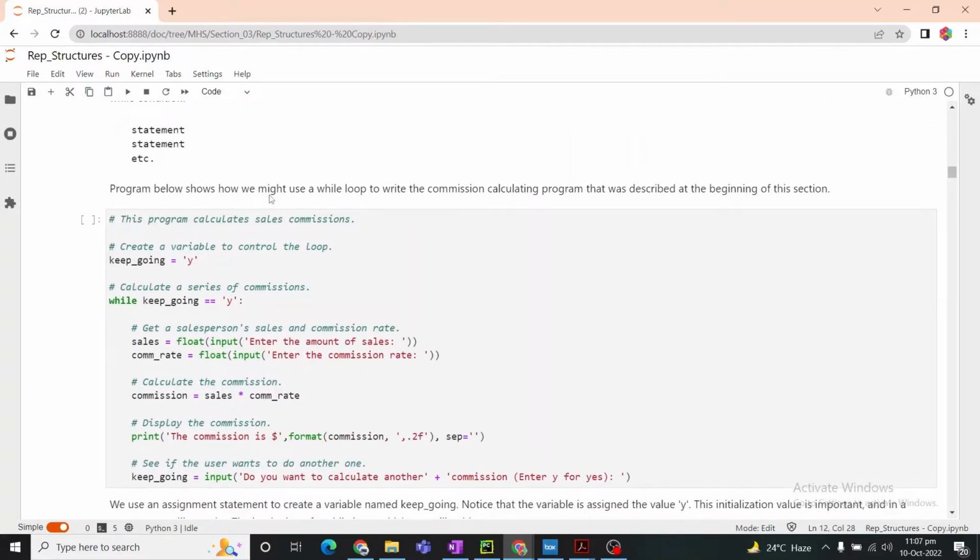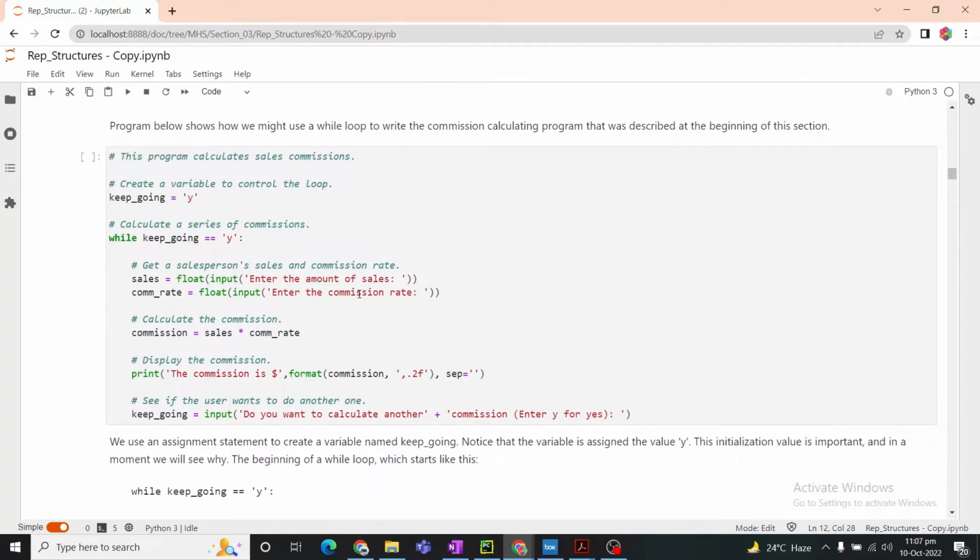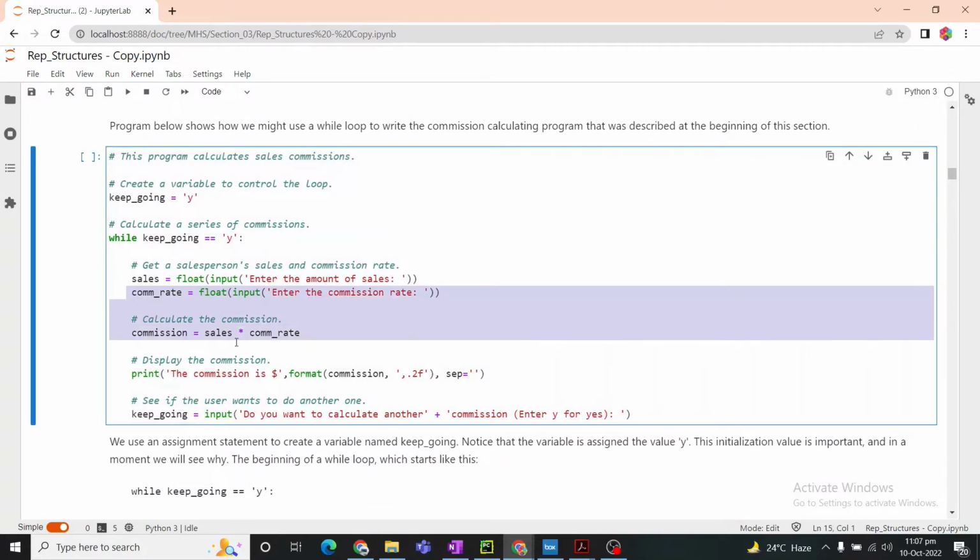So this program shows how we might use a while loop to write the commission calculation program that was described at the beginning of this section. Once again, we have the same program up to here, and we are using the condition of the while loop. We have assigned a variable with the letter y as a string in single quotation, and now we are using the while condition over here. While keep going is y, the double equals denotes the condition on y.